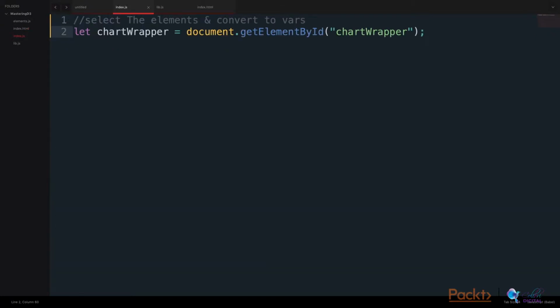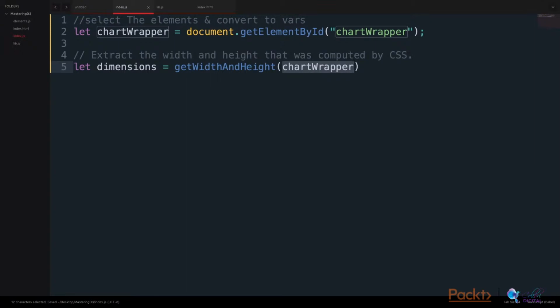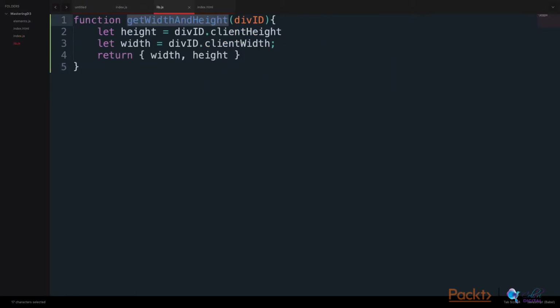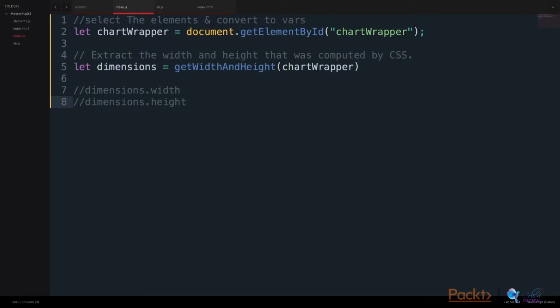In our index.js file, the first thing we do is grab the element by its ID and assign it to a variable. Next, we will take that variable and pass it to a function called getWidthAndHeight. We will assign the results of this to a variable called dimensions. We're going to build a function called getWidthAndHeight in our library file. Let's do that. We build a function called getWidthAndHeight that takes the div ID. We get the height and the width of the div ID using the clientHeight and the clientWidth, and we return from this function an object with the width variable and the height variable. In our index.js file, we can access the width and height variables by using dimensions.width and dimensions.height.